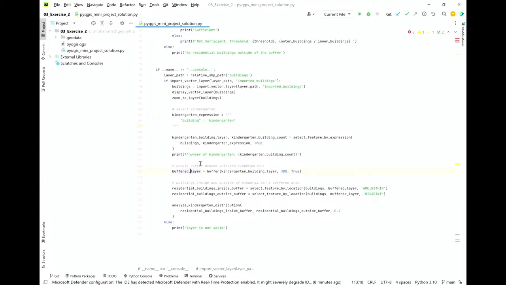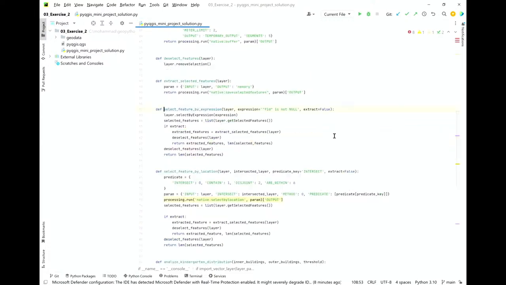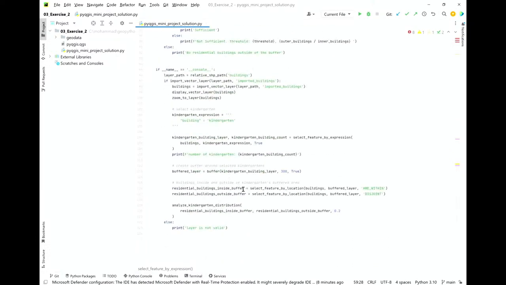So again, here I will create all of the buffers, a 300 meter buffer around the selected buildings, which are the kindergartens. Again, you can see that we can re-implement the select by expression of QGIS inside our code, exactly according to our customer and our local data. Then we are checking all of the buildings, so here is my buffered layer. And after that, we are analyzing kindergarten distribution.